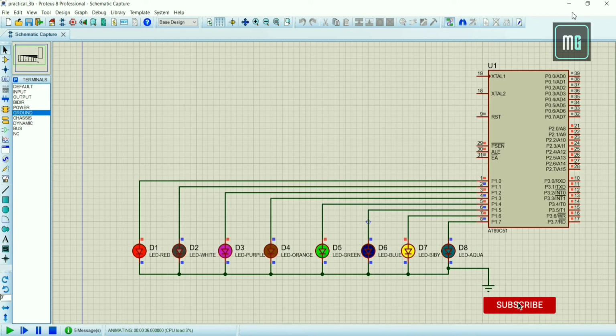In this video, we are going to perform practical number 3B to interface 8 LEDs at input-output ports and create different patterns. As you can see the output, after completing this practical, you will be able to create this pattern. So let's start the practical.